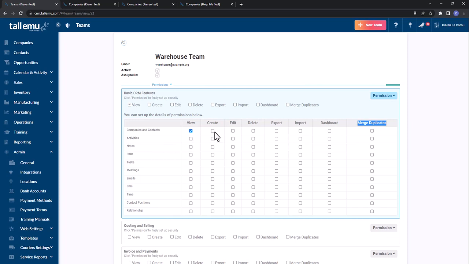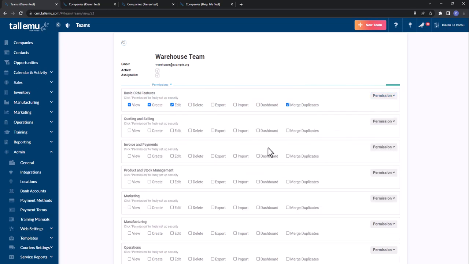So we can come through and we can start individually ticking boxes, but I'm going to be there for a while doing it that way. Instead, I can use these boxes across the top here and just click on View, and it will tick all of those boxes, click on Create, Edit, and tick all of these, and then I can go and deselect some areas if I want to. So there's a quick way to basically go through and just go, yep, they can merge duplicates, but I don't want to let anybody delete or import, export, or see dashboards, and you can move through the areas that way.